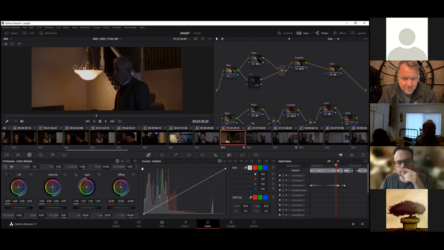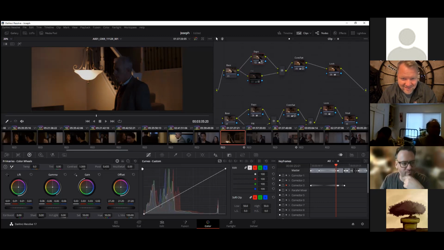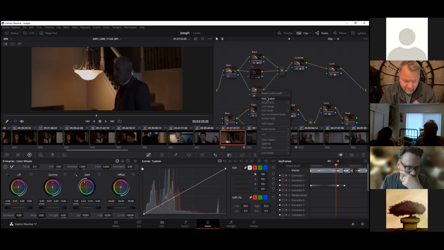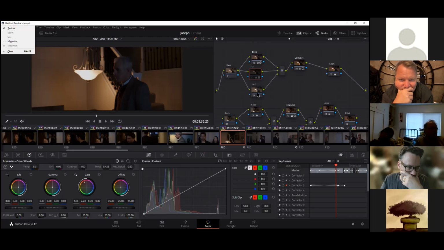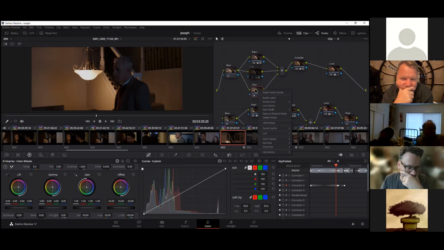So to do that, Grant, we're going to click on the exposure again. We're going to hold Alt and hit P again to add another parallel node. And we're going to label this face light.